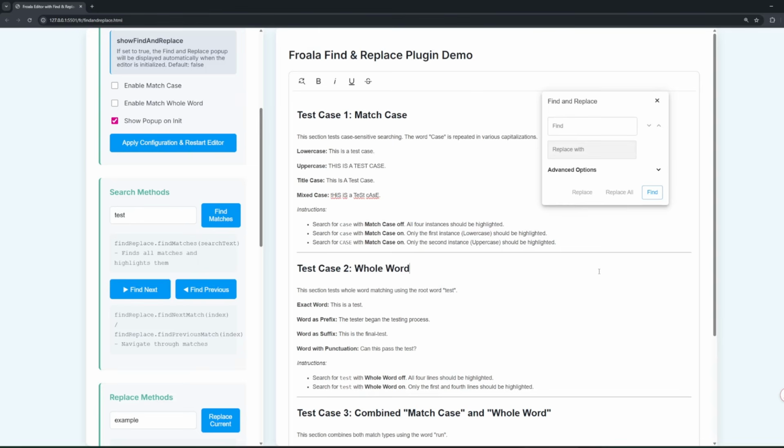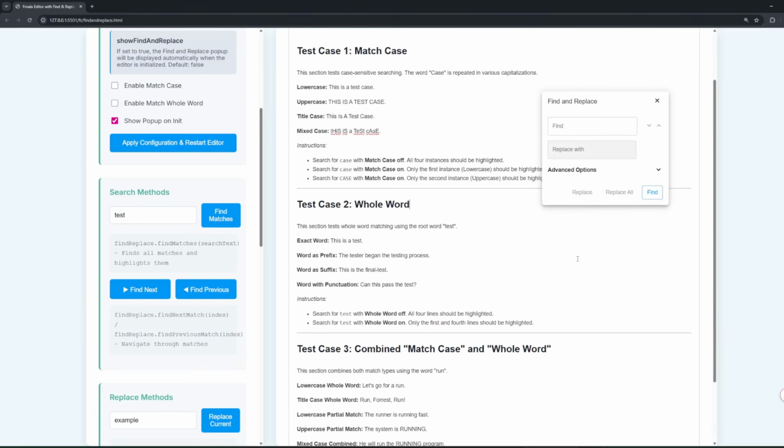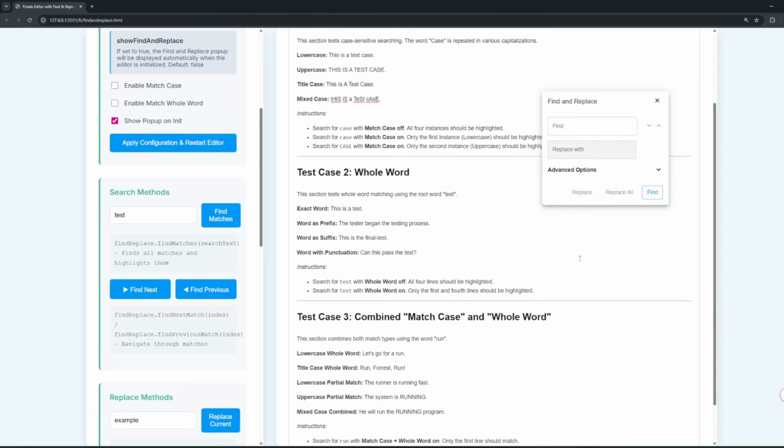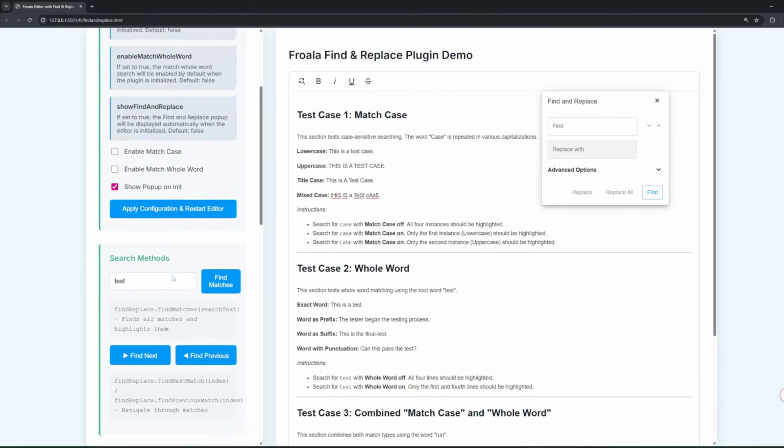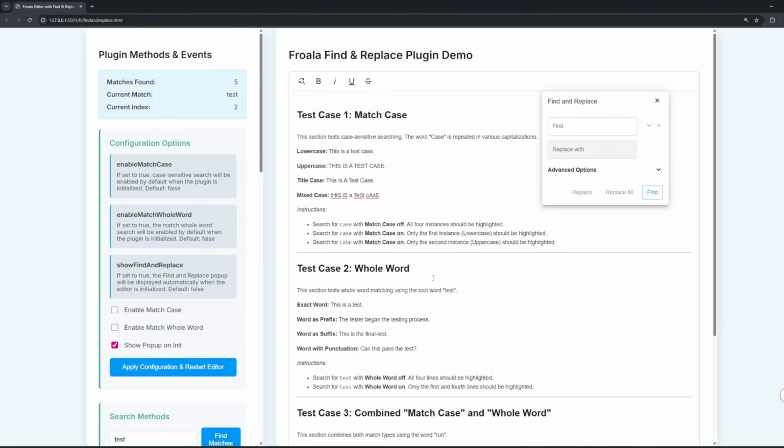I will be adding this code for you to test in our GitHub. And our documentation is also up and running for you to check all these methods, events, and configurations for the new Find and Replace plugin.